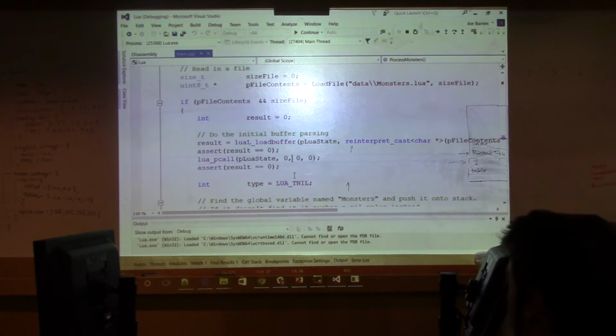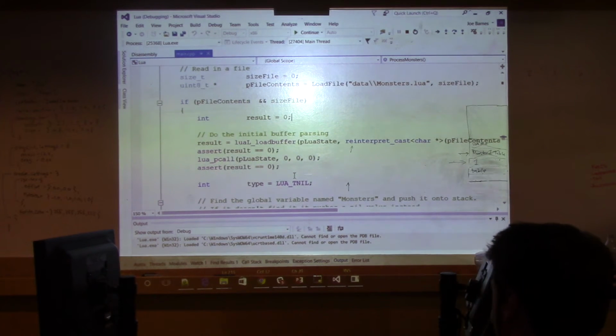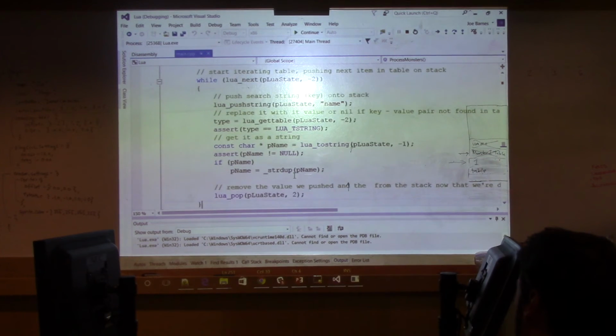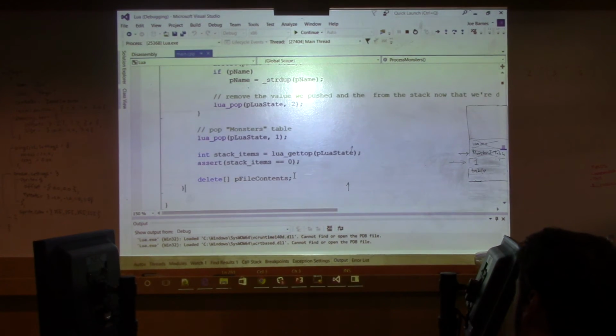Mm-hmm. So you're deleting the file at the end. Can you delete? I could delete it right after here. Yeah, I think I can delete it here. I don't know completely for sure whether load buffer duplicates the contents or not. You'd probably need to look that up. But just in case, I don't delete it until I've done everything I want with it.